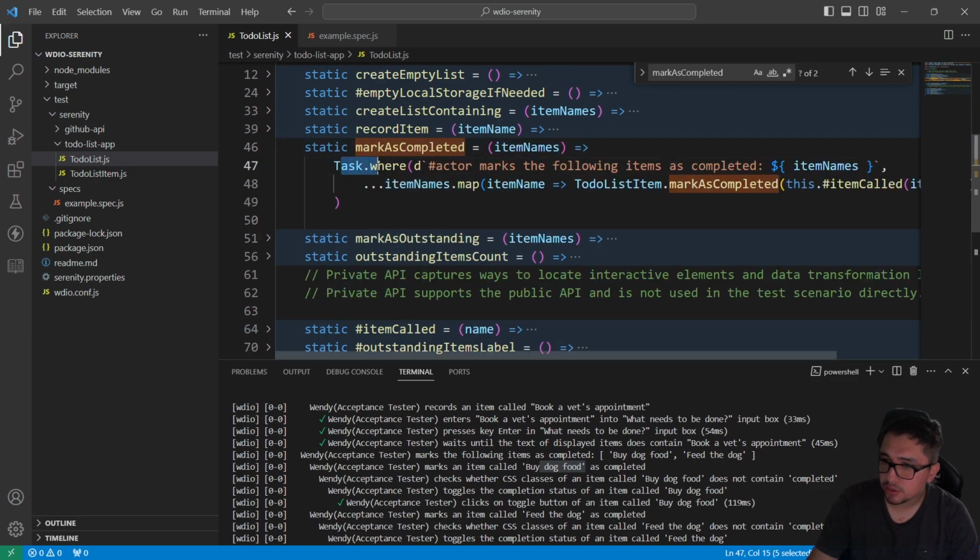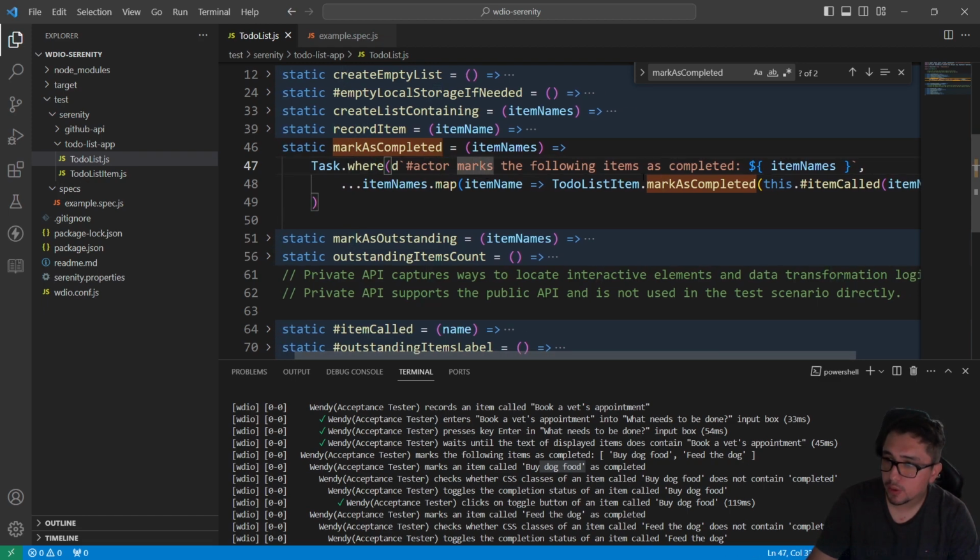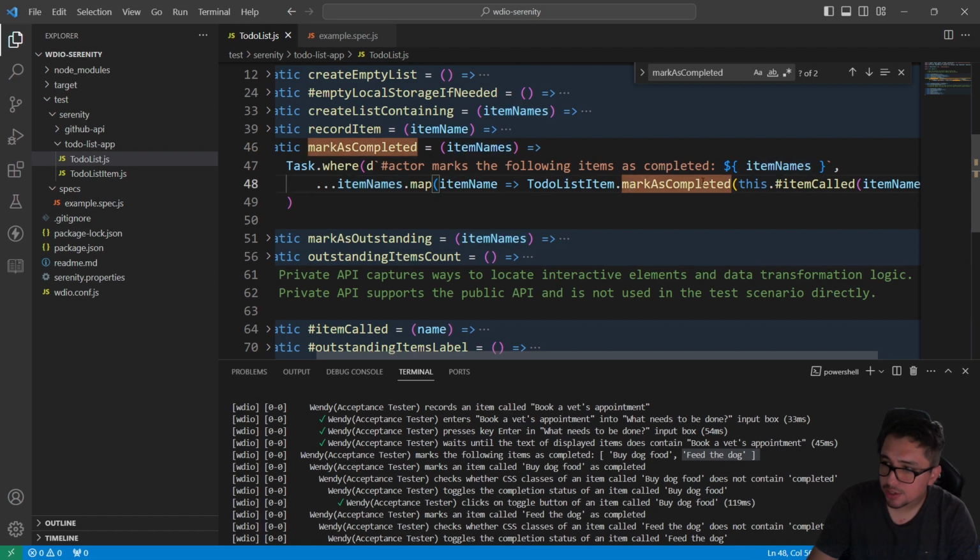It is basically a new task, okay? The task is telling me that the actor marks the following items as completed, and here is the array. Let me show you this in the console. When the acceptance tester marks the following items as completed, buy dog food and feed the dog. All right, that's amazing. And then we're gonna iterate over every single item name here, and we are going to mark that list item as completed.